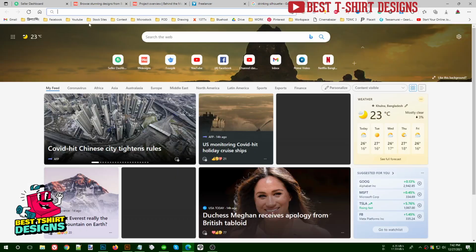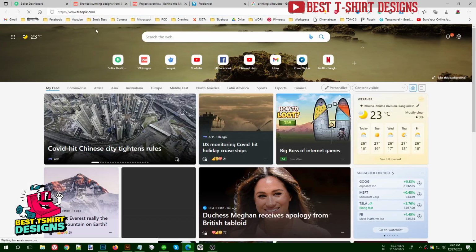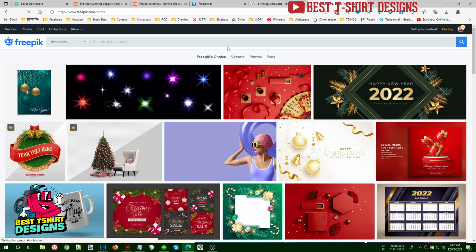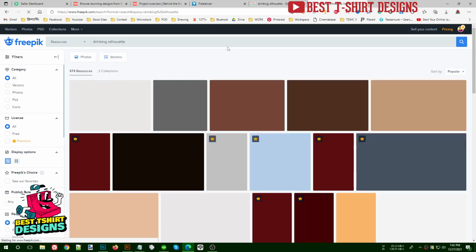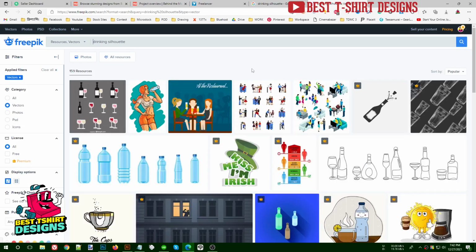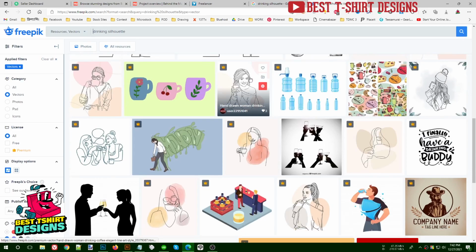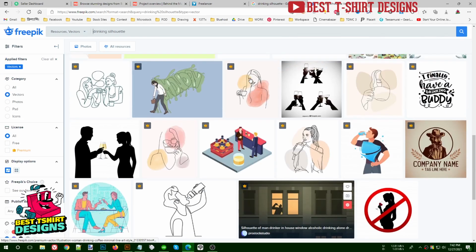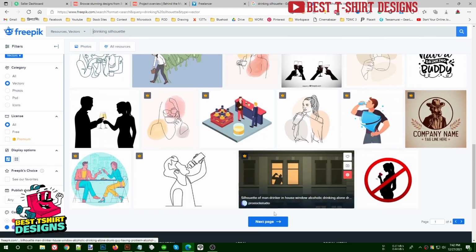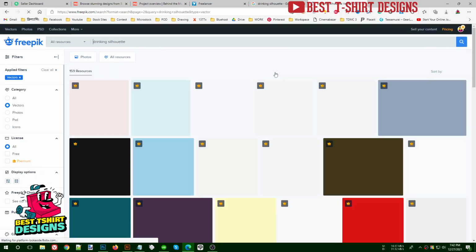that can be copyrighted. So let me search on Freepik if I can find any free ones. Of course, there should be some free graphics. Okay, so there are not very good style silhouettes here in Freepik, but that's fine, no problem.